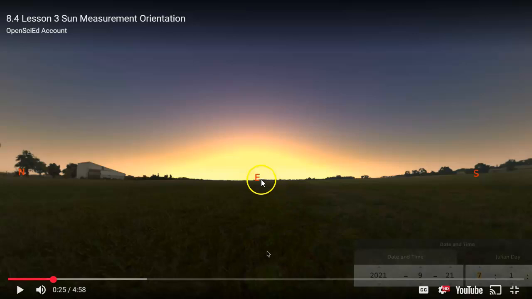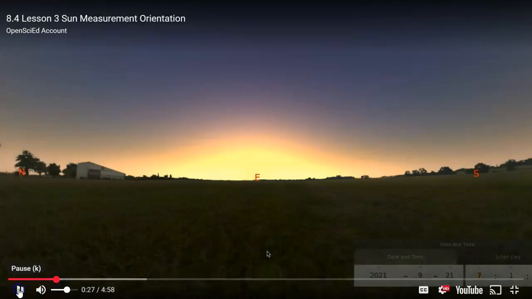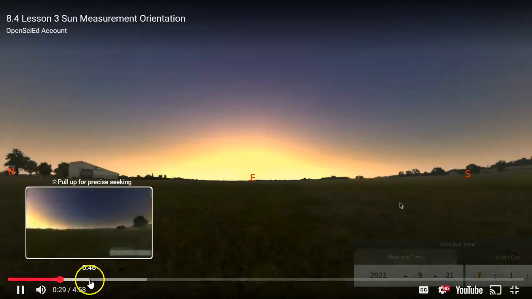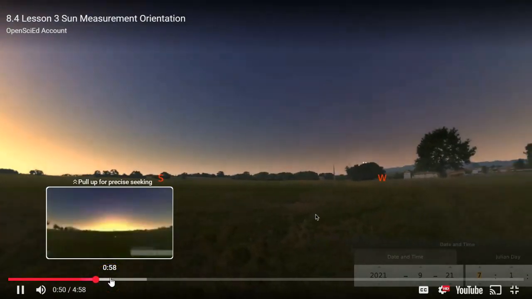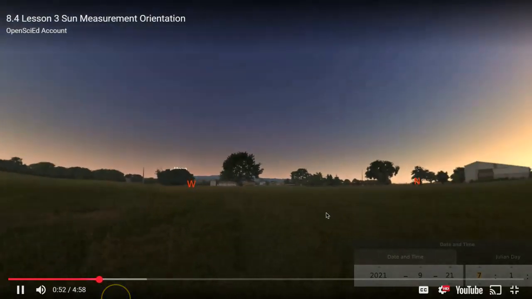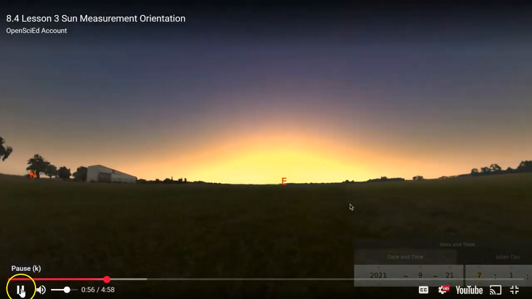Okay, so you're going to see like the sun rising in the east, right? She's going to give you a quick tour of a field in the middle of the United States. South, W for west, and as I turn around you can see N for north and E for east. You can see it looks like the sun is getting ready to rise in the east.